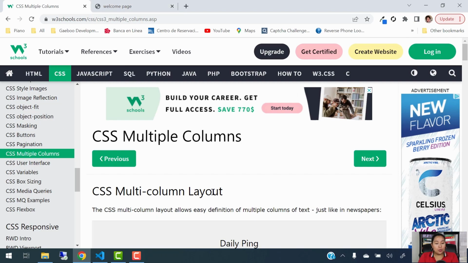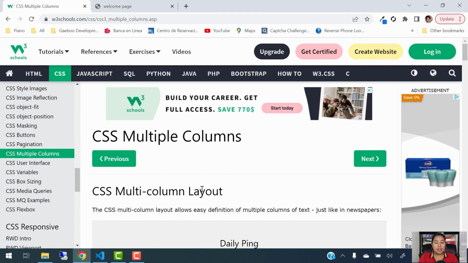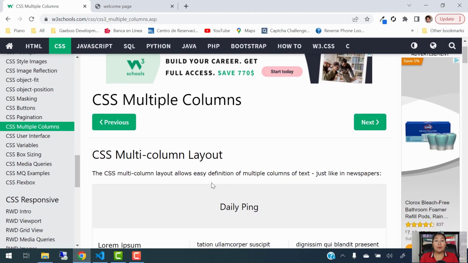So going back to the W3Schools website, what is CSS multiple columns? As easy for me to explain to you, this is a layout, we can say. It's a property that is going to help you to control the website layout, okay? And it's going to allow you to divide a paragraph in multiple columns, same as how they do right now, or they used to do a lot in the newspapers, in magazines. So that's exactly what you're going to use this property for.